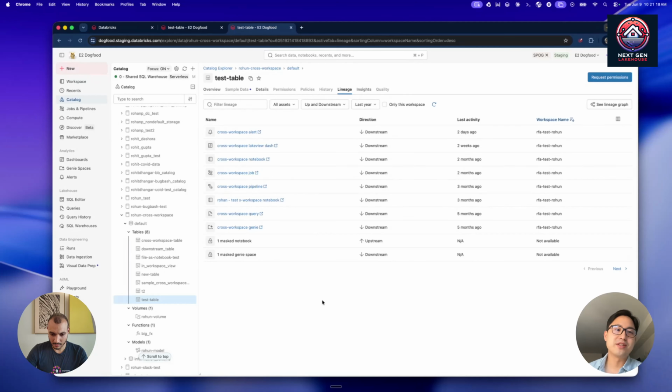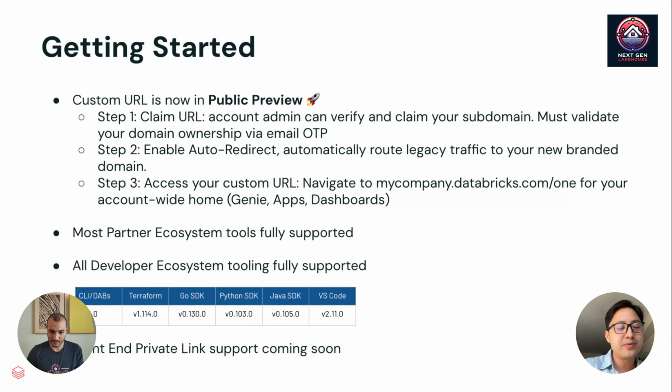So the key message here is that now within Unity Catalog, you can actually see all the downstream and upstream assets across your Databricks account. You can see in place which workspaces they came from, right? So that gives you one really clear bird's eye view of lineage and governance across your entire Databricks environment. This is amazing. Maybe some helpful tips on how to get started.